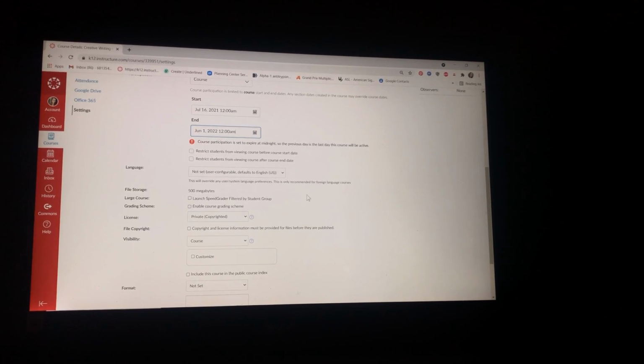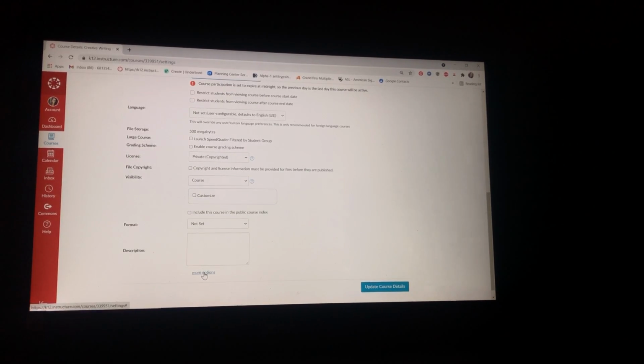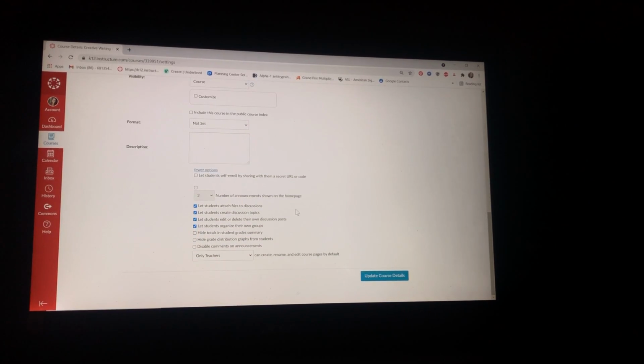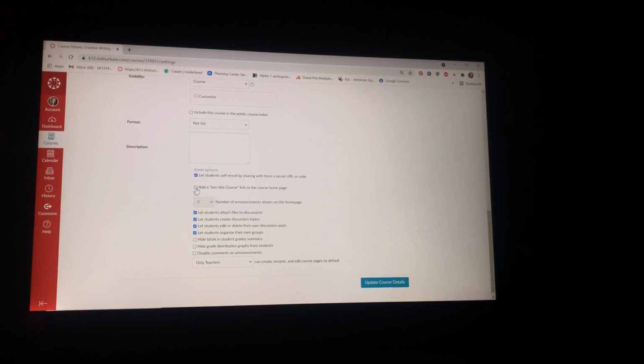I leave all of this as is, and then at the very bottom you'll see something called More Options. Click that. It says let students self-enroll by sharing with them a secret URL or code. Say yes. Then also click Add a Join this course link to the homepage. Yes. And then it says that you can show announcements on the homepage. I click yes to that as well. And then I keep everything else as is. Down at the bottom, make sure you click Update Course Details.